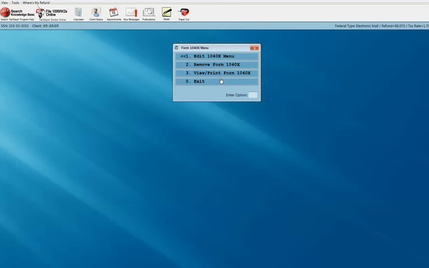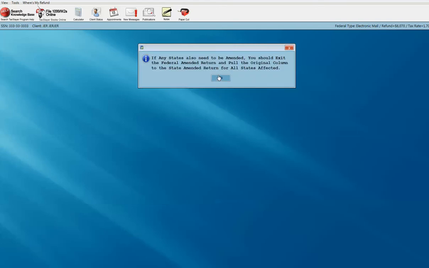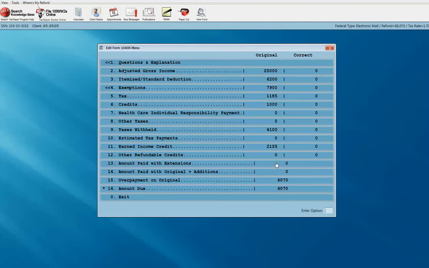We are going to pull into the form the original column. So this is what the return originally looked like. So I click on the original column, and it's going to pull that into the 1040X form, okay? And then we're going to go back into the tax return. We're going to make the changes that need to be made, adding a 1099, adjusting the wages because we fat-fingered something. And then we're going to come back to the 1040X, and we're going to pull in the corrected amount. And that will be that.